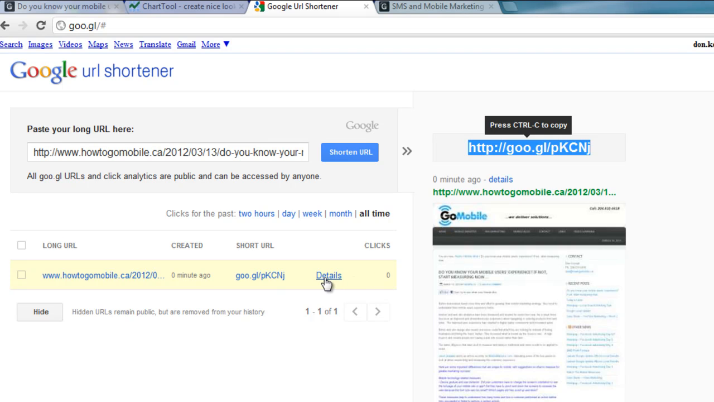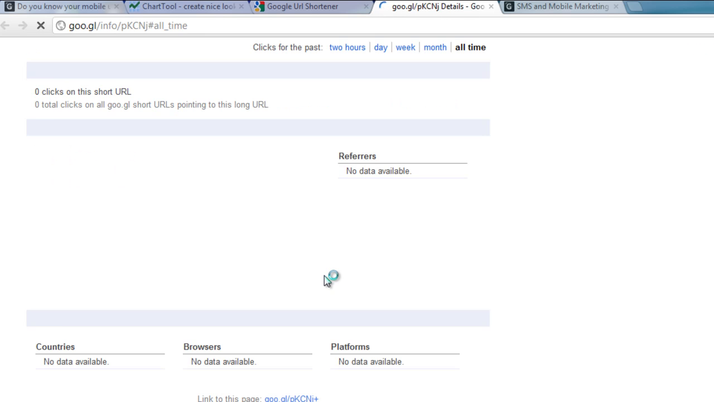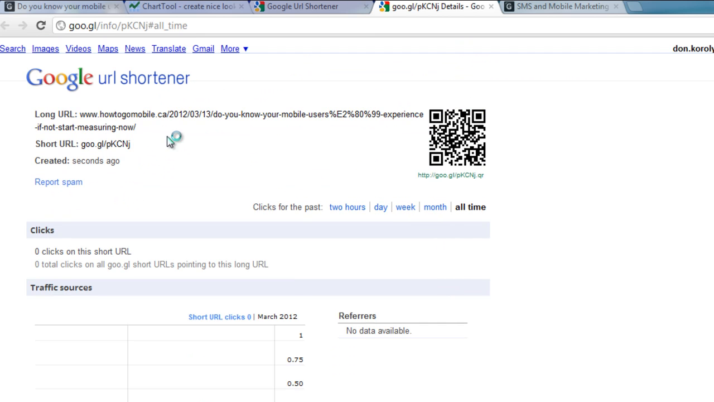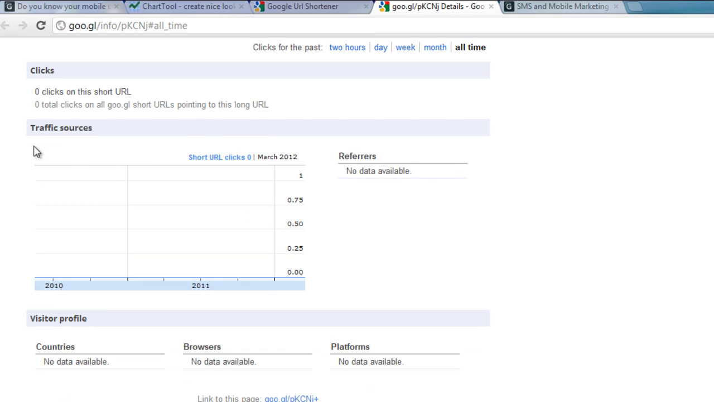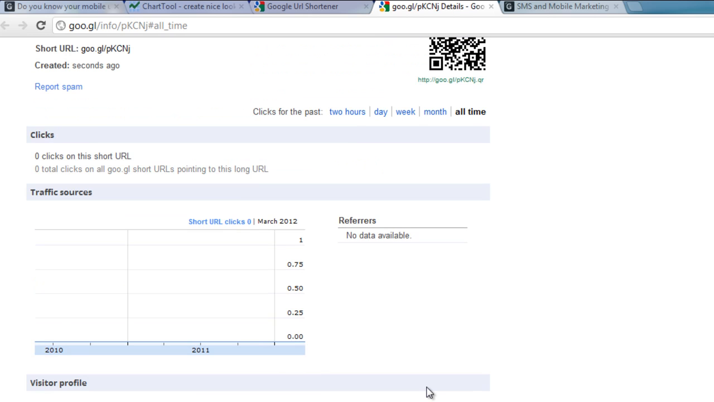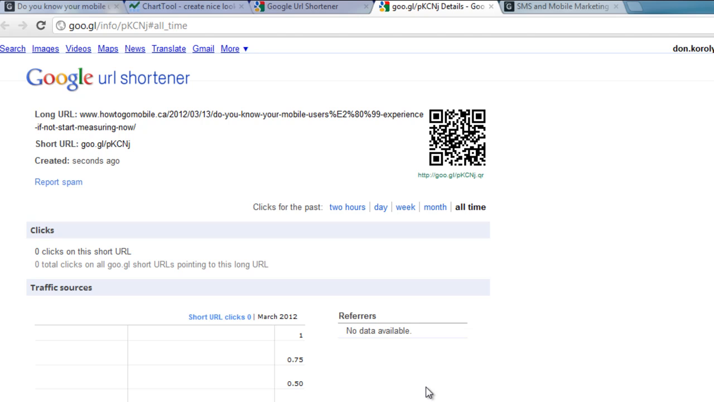Here, if we click details, for example, again it has the long URL, and also has a QR code that is automatically generated for you, and there's a link for the QR code as well. And it has some traffic sources down here, so countries, browsers, platforms it uses. There's obviously no data here because I haven't used it, but what I will do is take my phone and just quickly scan it.